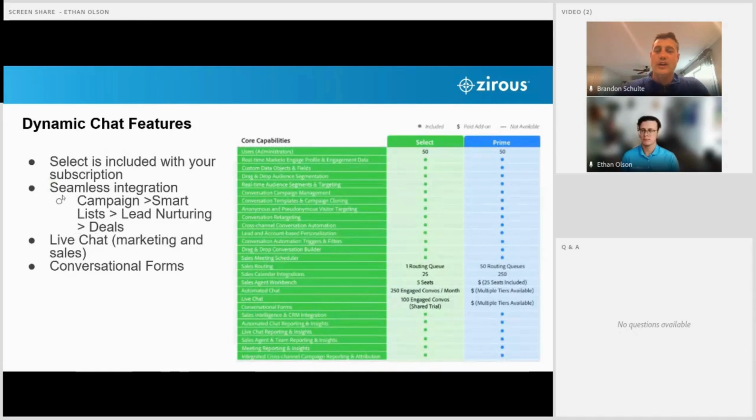All right. So as far as the features go, we covered that the Select package is going to be included with your subscription. That's going to include up to 25 calendar integrations. You're going to get 5 agents that can do the live chats. You're going to get 250 conversations per month. When somebody clicks on the button, that's considered a conversation. And then you're going to get 100 engaged conversations where they're filling out dynamic forms and things like that.